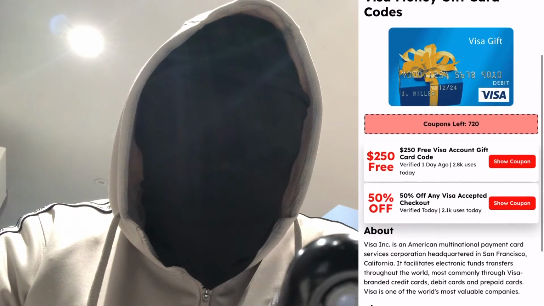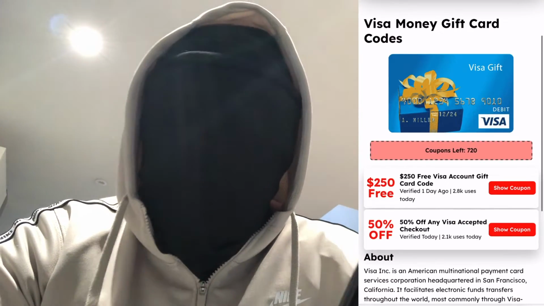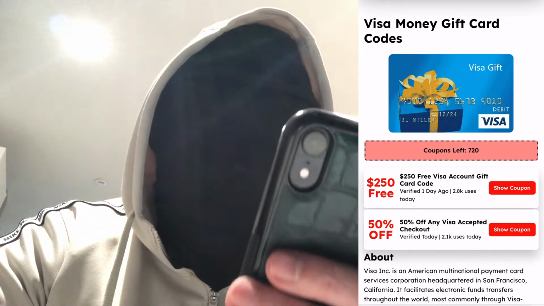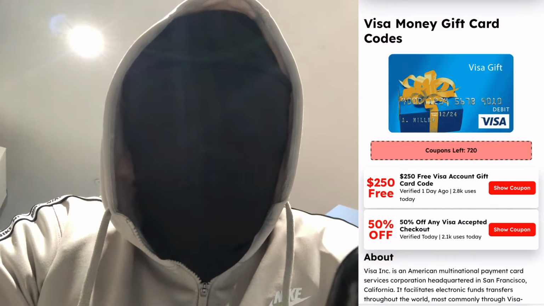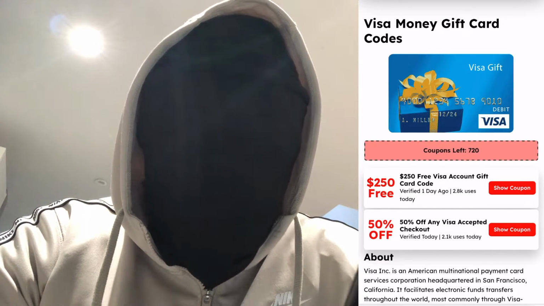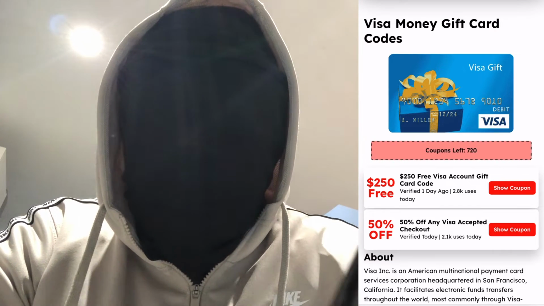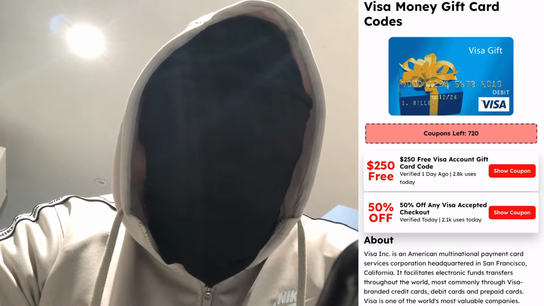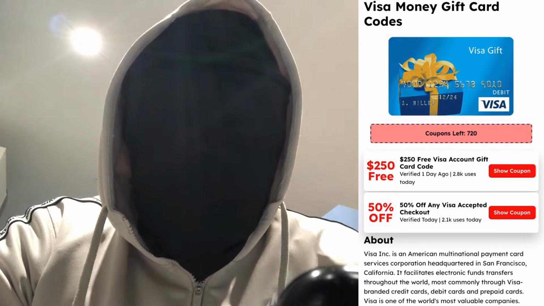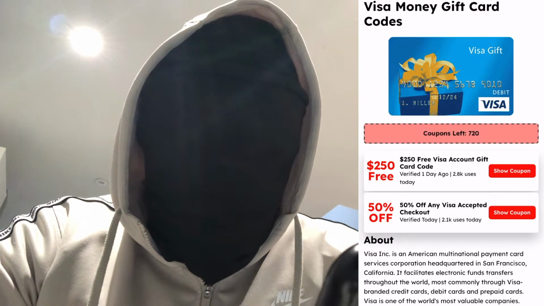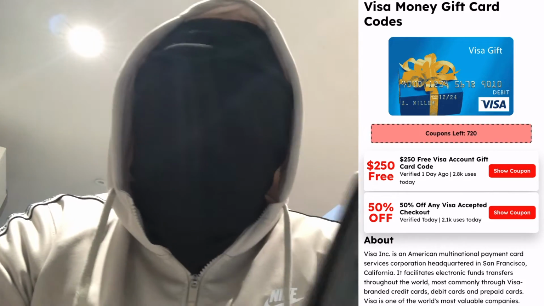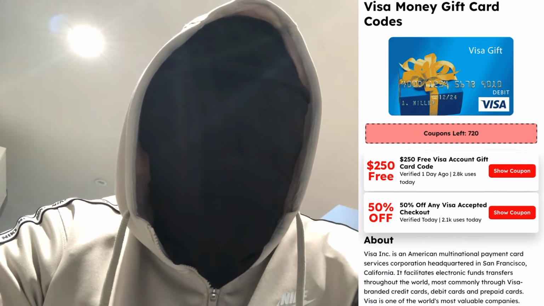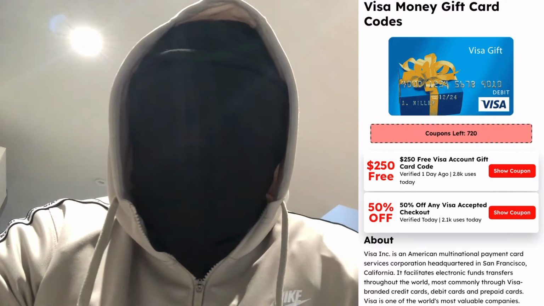Click on that. And you can see here, guys, there are actually a couple of different codes to choose from. There is a $250 free Visa account gift card code. Like I said, this is pretty much a virtual credit card code that's going to give you $250. So it's a prepaid code. And there is also a 50% off any Visa accepted checkout. Essentially, you can enter the code and get a 50% discount on any Visa accepted checkout. So you just have to choose which one you want. I always choose the free Visa Money one, but you can choose the other one if you wish, and it's going to save you more money.